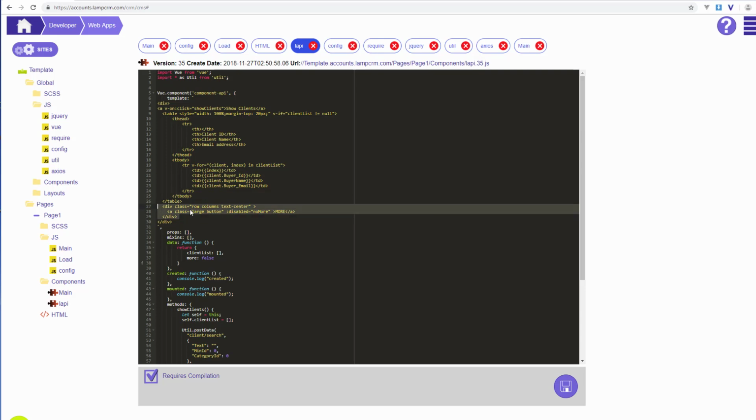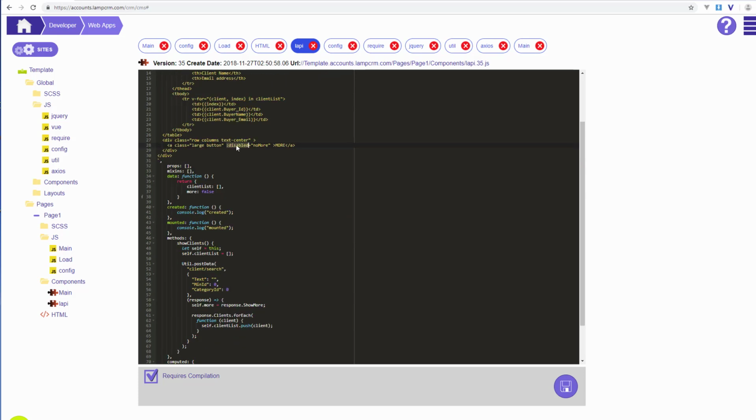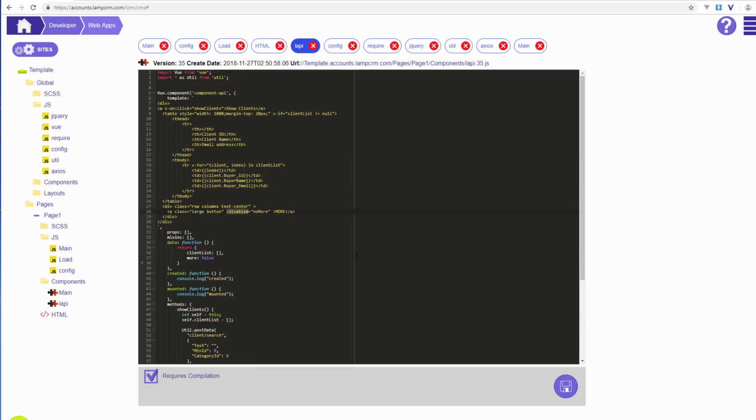Next, we have a Foundation div, row columns, text-center to center the button, large button, which are Foundation classes. And here is the disabled, which I was referring to earlier. So the disabled, this is short notation of :disabled. :disabled is a short notation for v-bind:disabled, so we can change it.